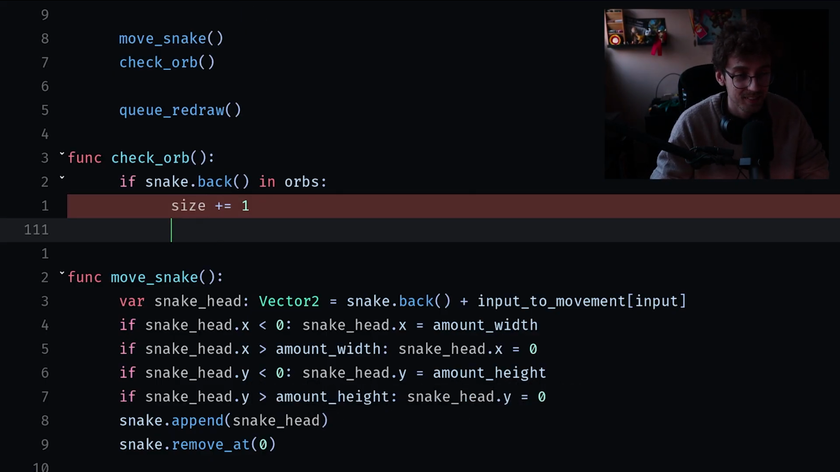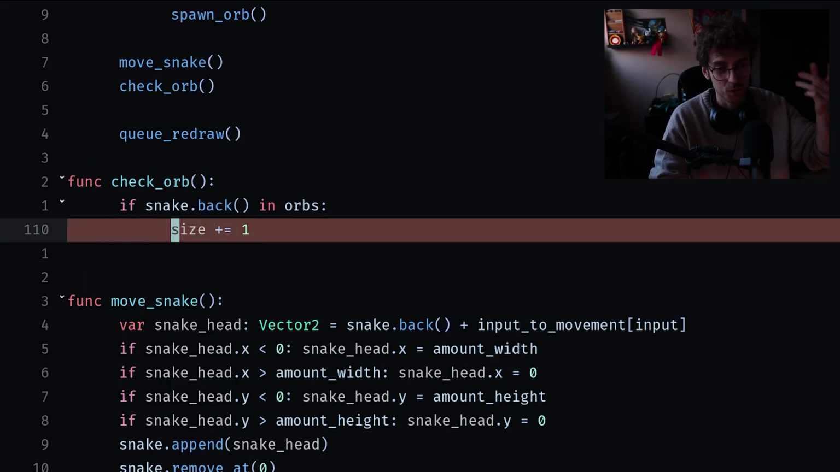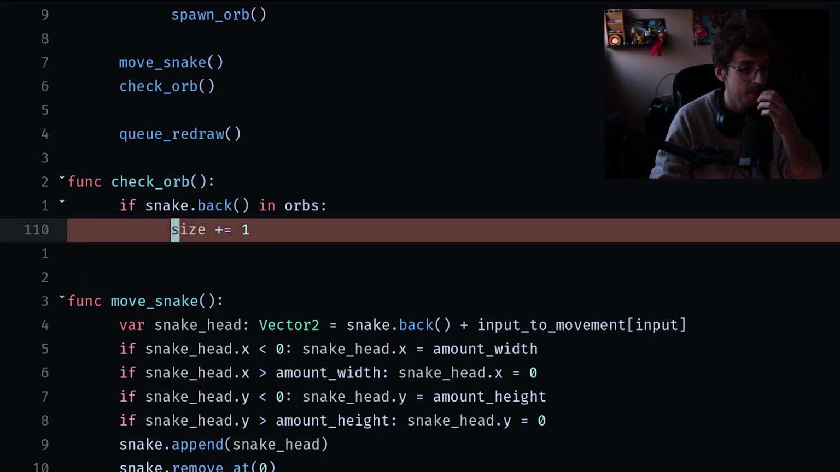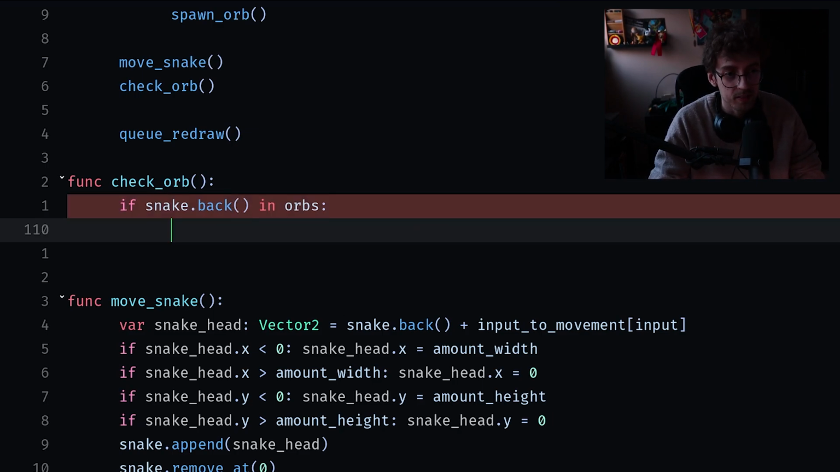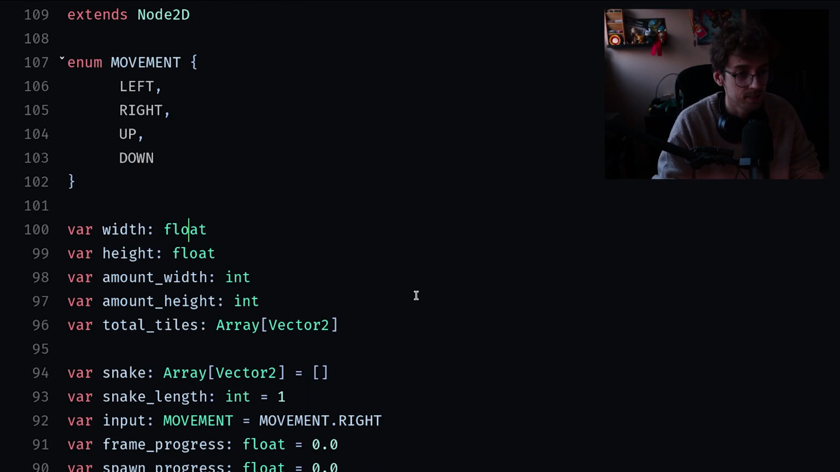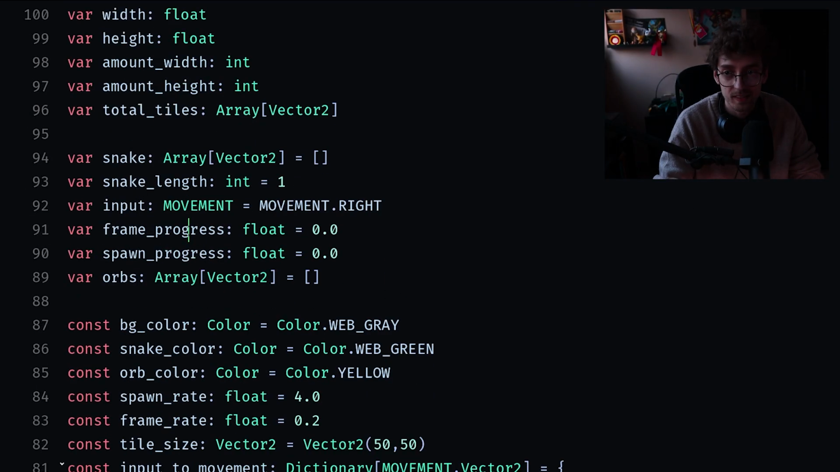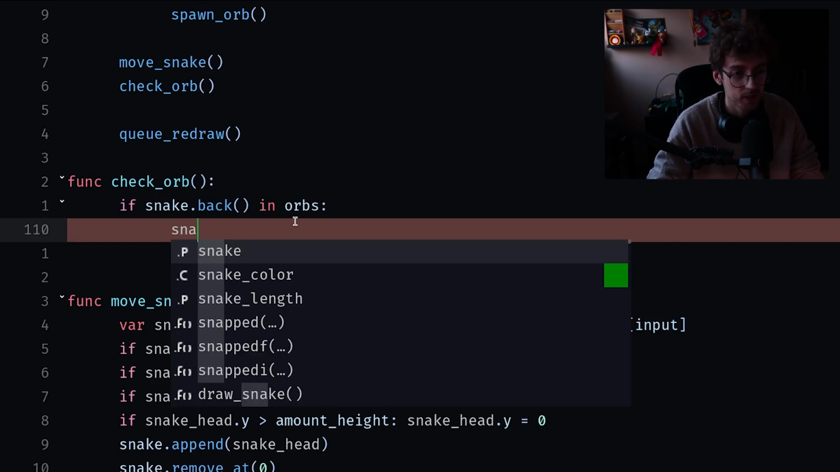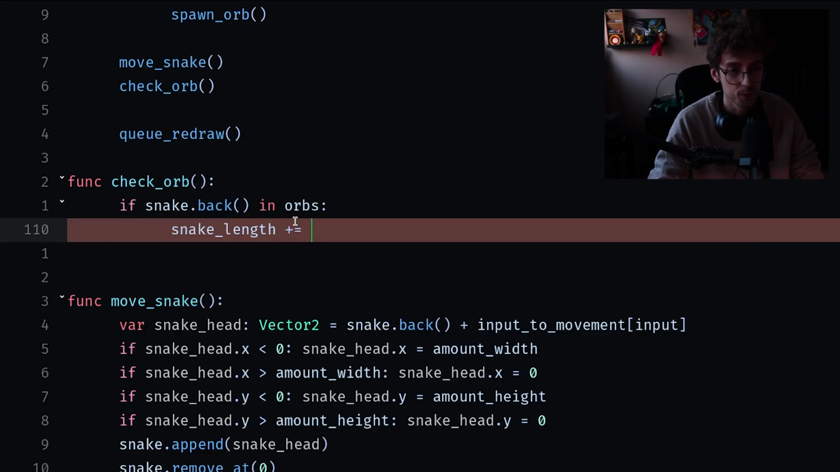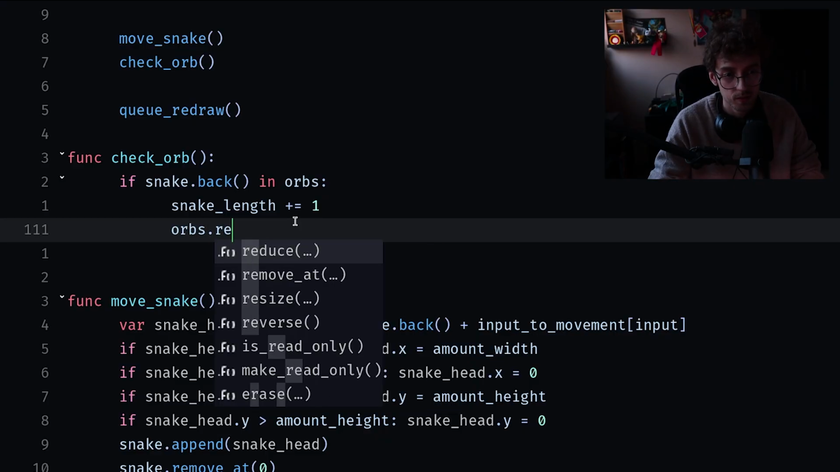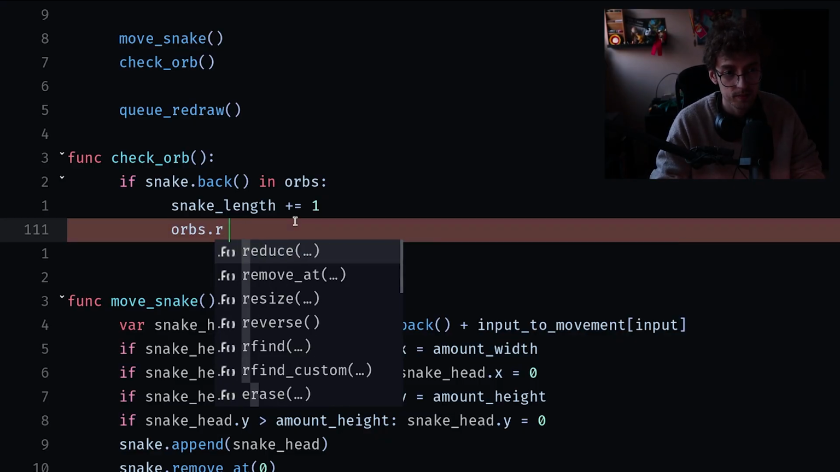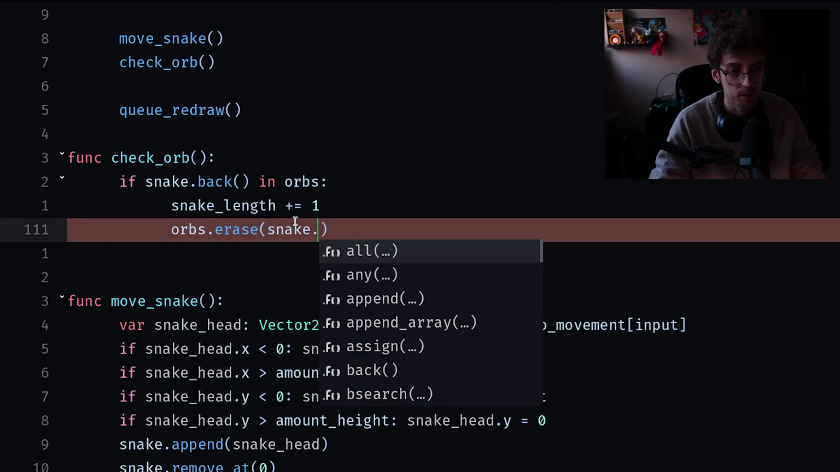Size plus equals 1. And we basically need to make sure that there is another thing in the tail being added at the end. So I'll think about this in a second. There is no size either. So I think I didn't add the size variable, right? Snake length, I did. So I need to do snake length plus equals 1. And I need to do orbs dot remove or erase, and the value is gonna be the snake dot back.